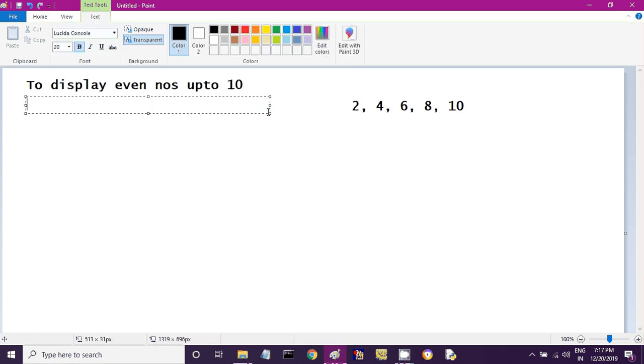So what is the logic behind this? Step number 1, start. Step number 2, I need not give any input to my computer. Why? Because the problem is clear. We have to start from 2 and we have to end at 10. So it is clear already.